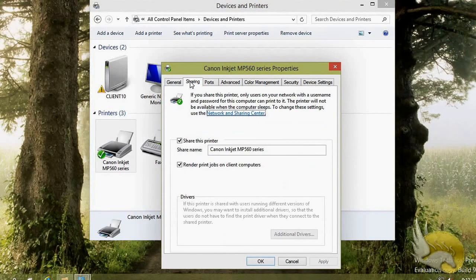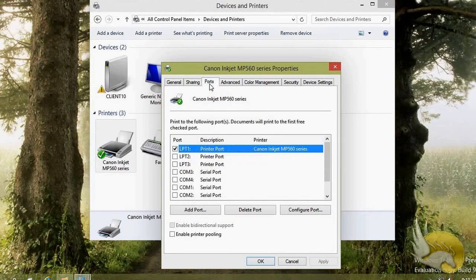I can go to Sharing and select to share this printer. If I share it, my colleagues that are connected to the network that I am connected to can find this printer and they can use it to print their own documents. I can go to Ports and see the port that is used by this printer. Normally LPT1 is the port.